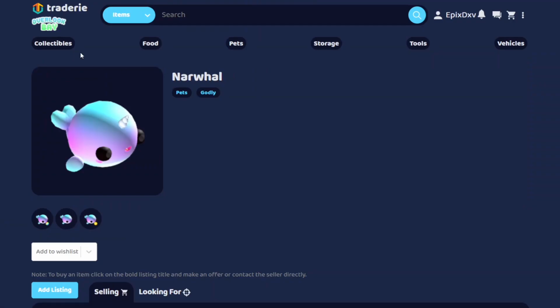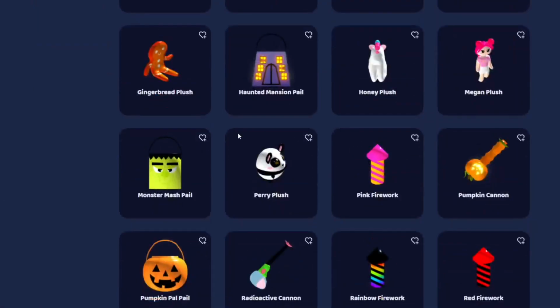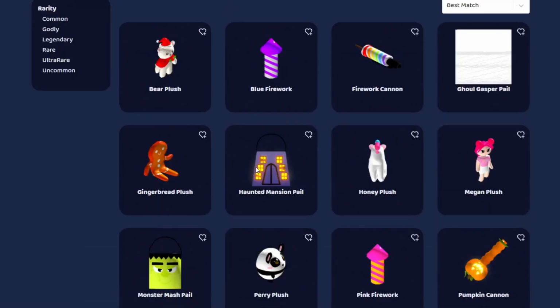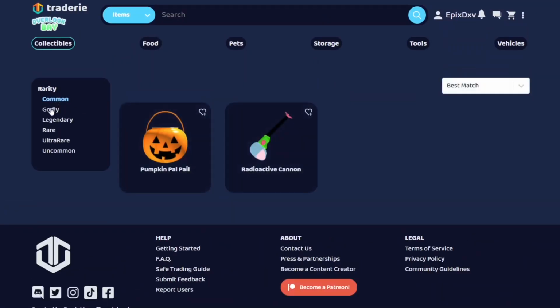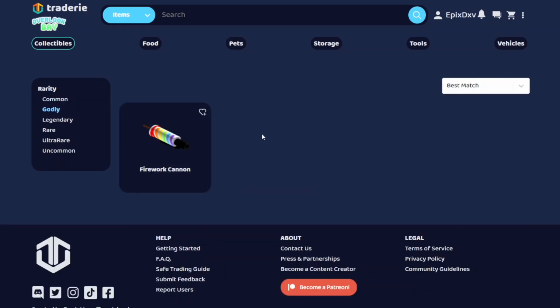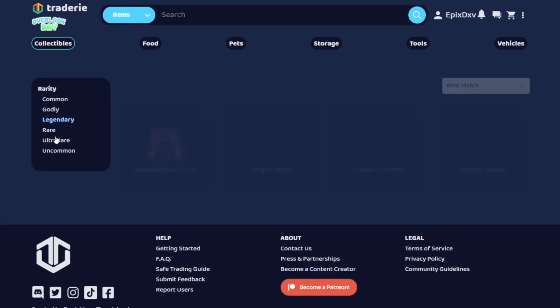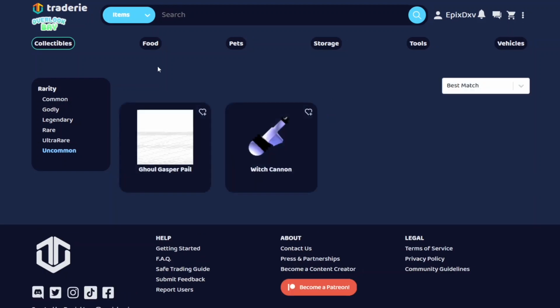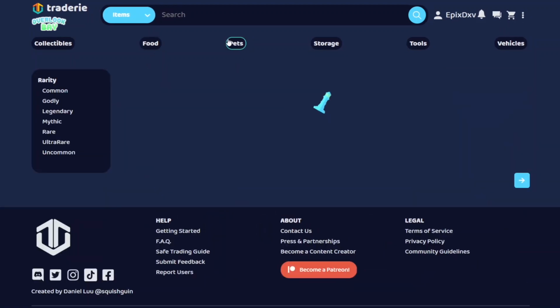Now we're getting into the fun part. For the collectibles, we can see all the collectibles over here so you guys can collect all of these. We have the commons, the pumpkin pal. If you guys missed the Halloween event, I would definitely recommend checking this out. Legendaries, the rares, the ultra rares, the uncommons, the foods, and then the pets.